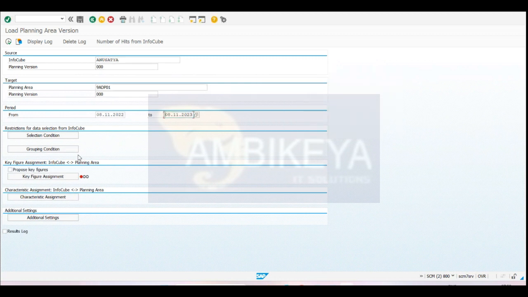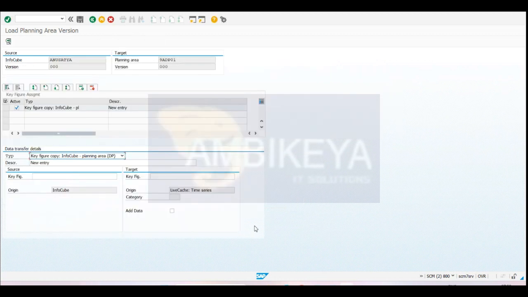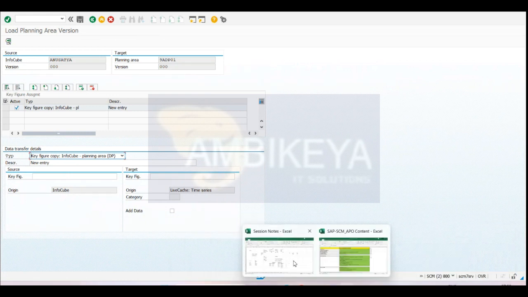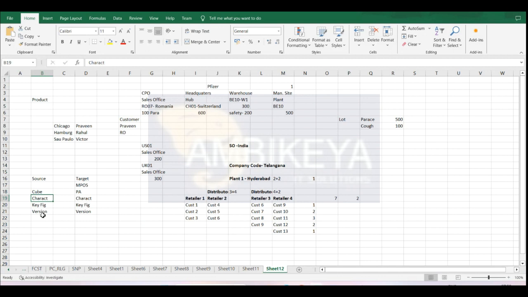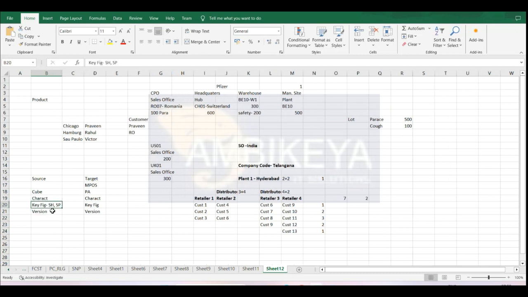Now the main part here is key figure assignment. In a cube, we can have multiple key figures, right? In case of APO, we have only sales history or selling price. Sales history key figure, let me write here, sales history, or we can have selling price. These two key figures we will have in our APO cube, nothing other than that. But in BW, you will have multiple key figures.